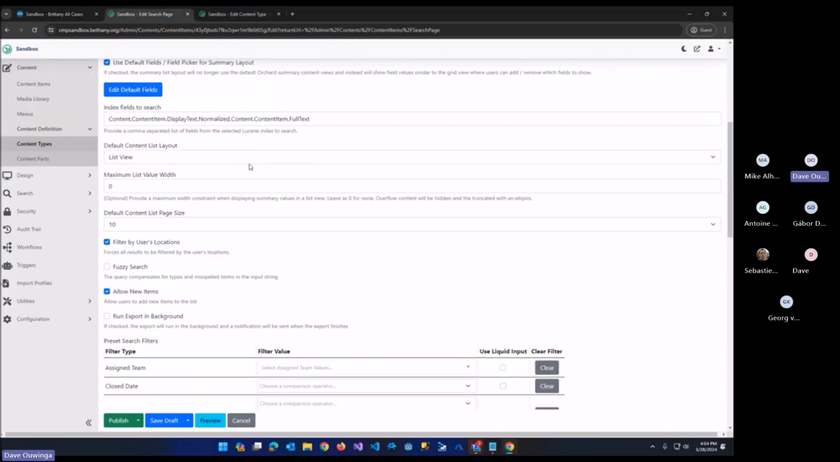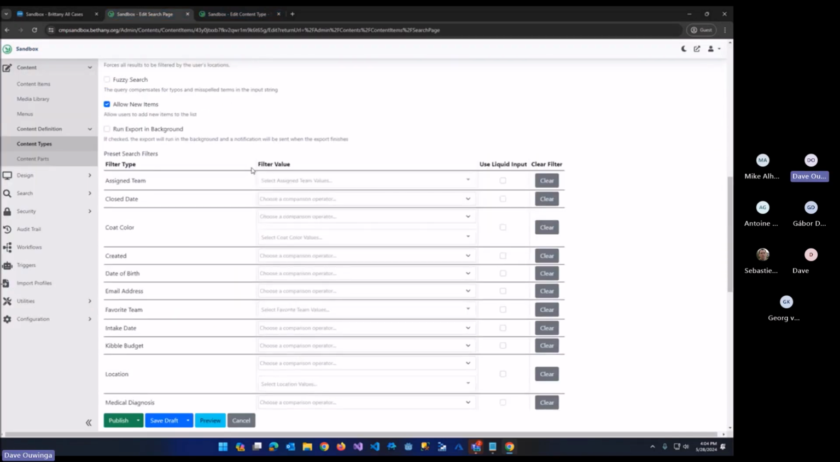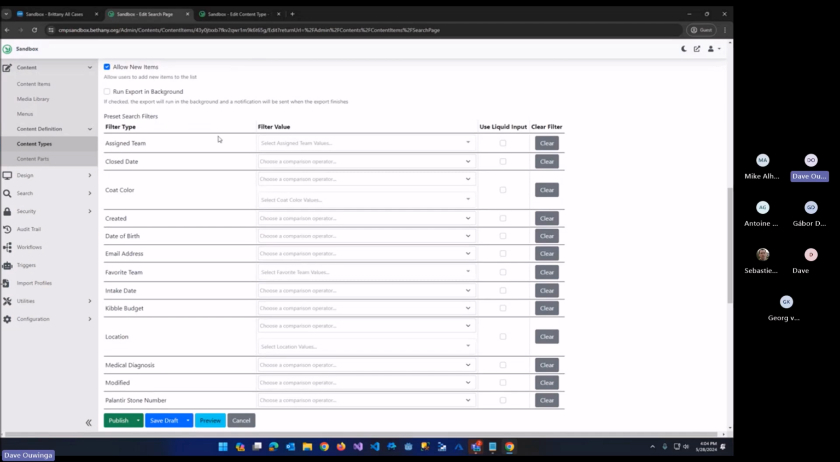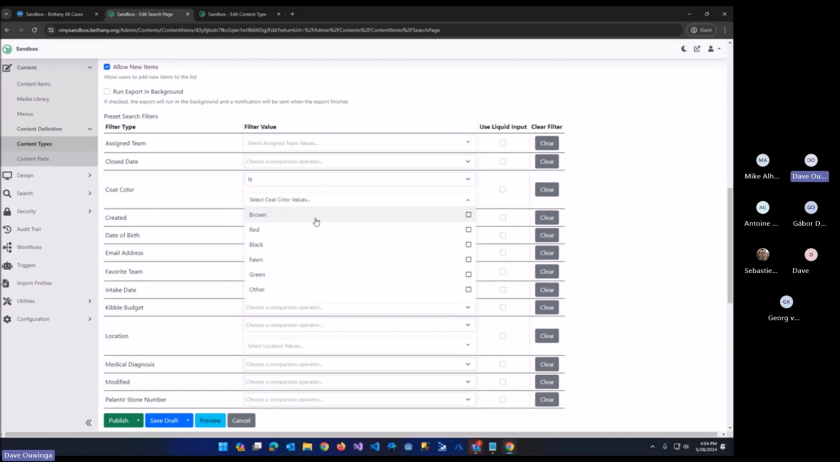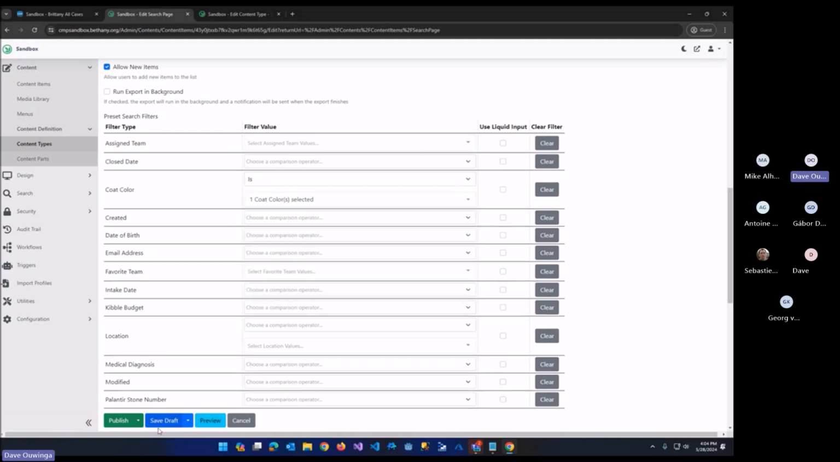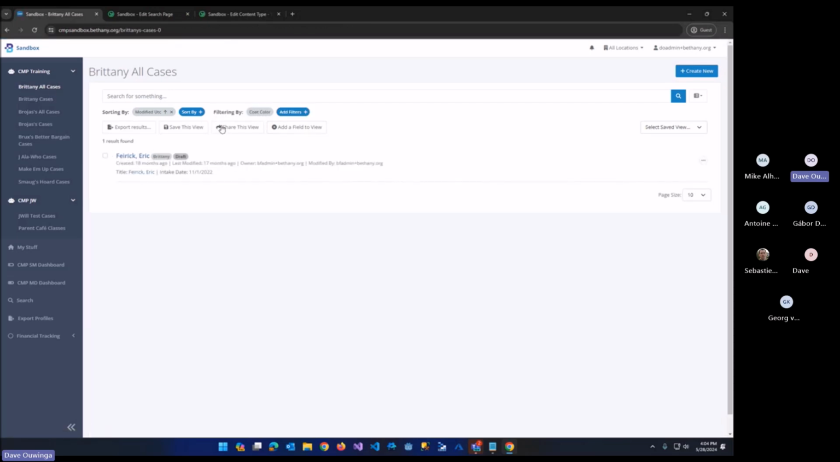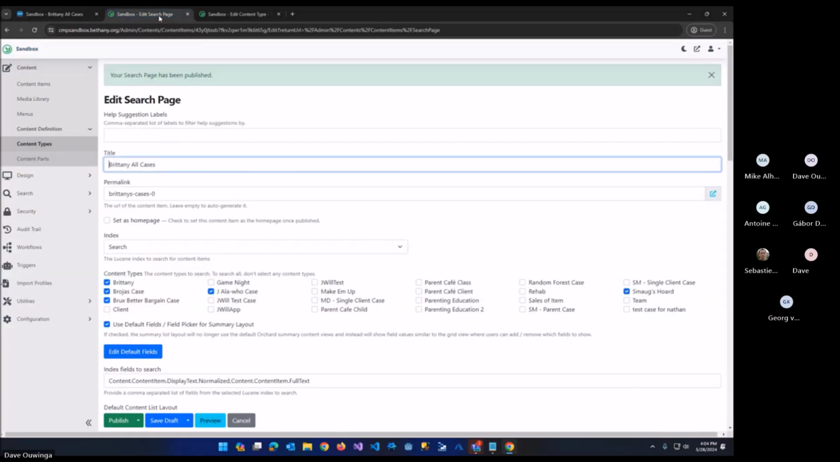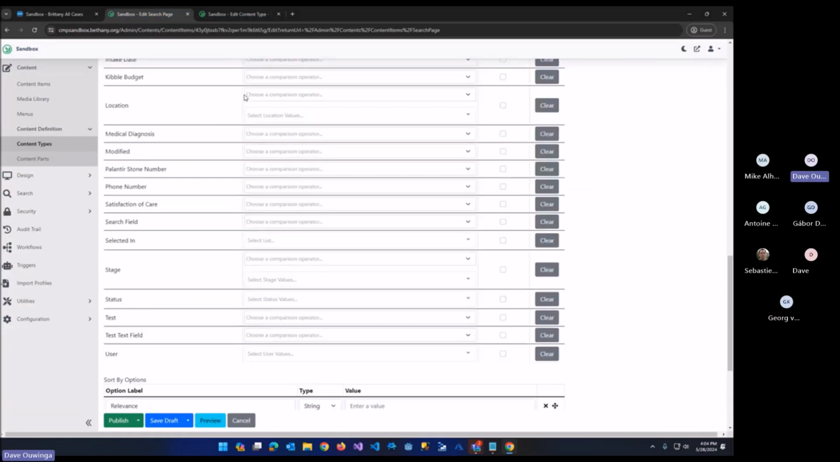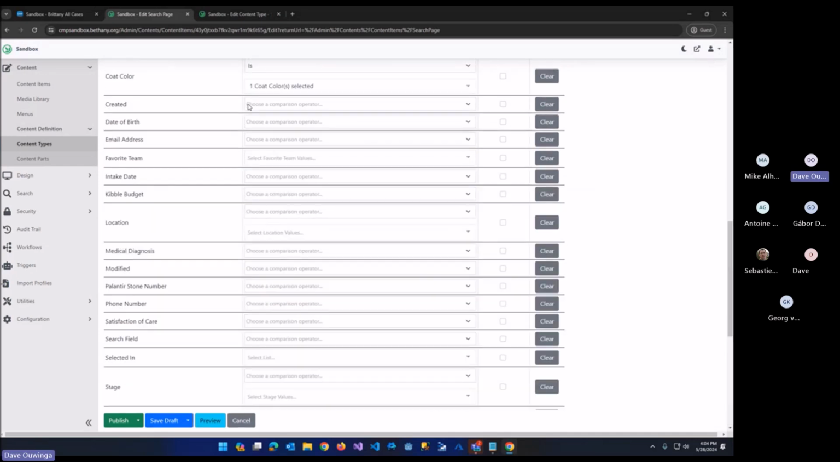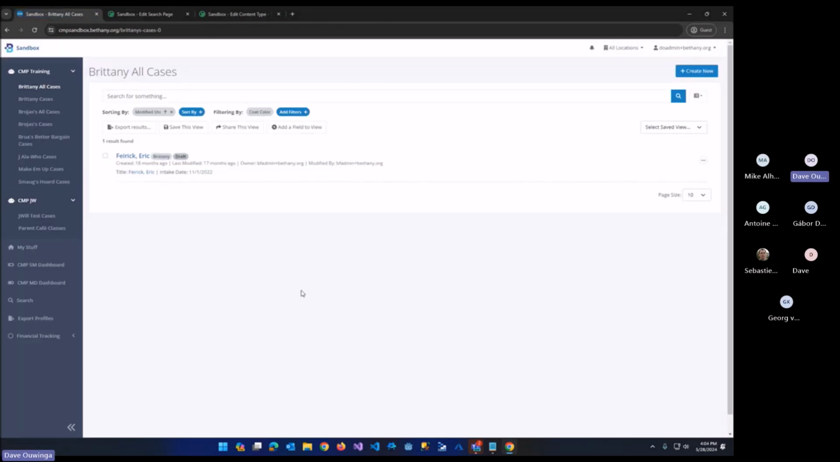See what else is there worth showing. We have preset filters. So if I wanted to force somebody when they hit this page to have a filter, I could do this. And then when somebody comes to that page, it'll already be filtered down to that, and they can now remove that filter. Yeah, I think that's basically it for a quick demo.